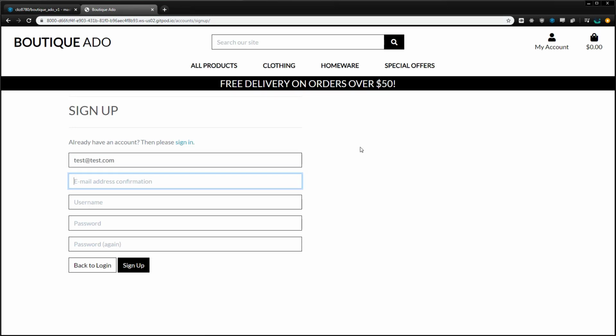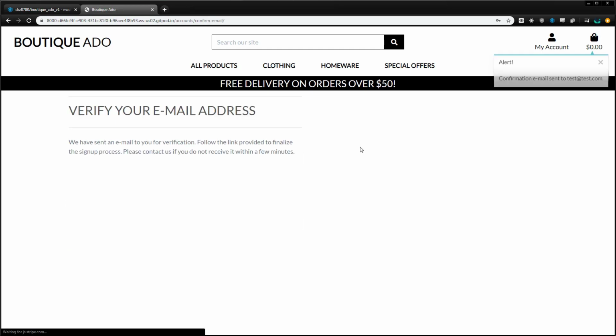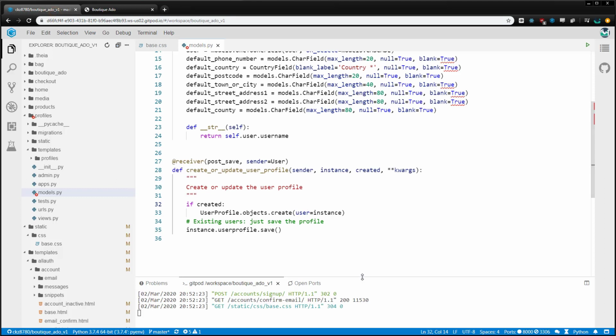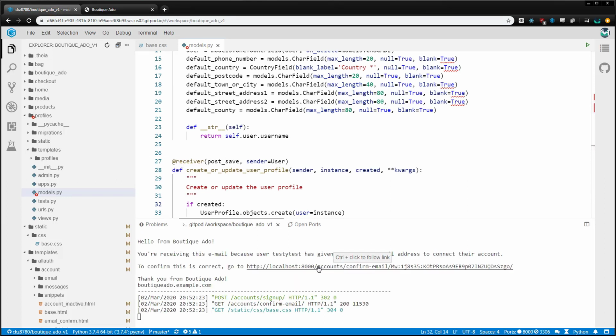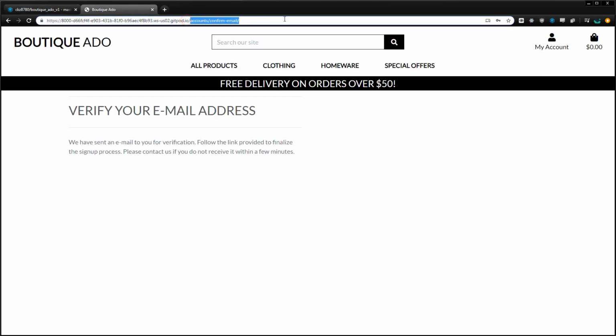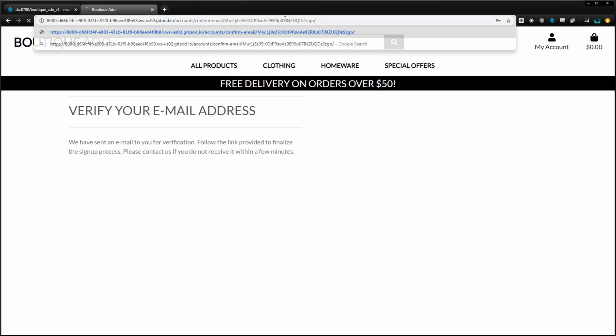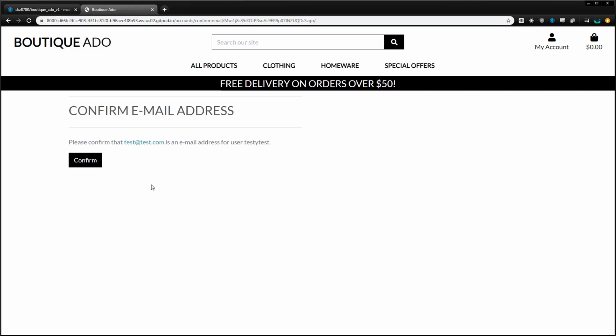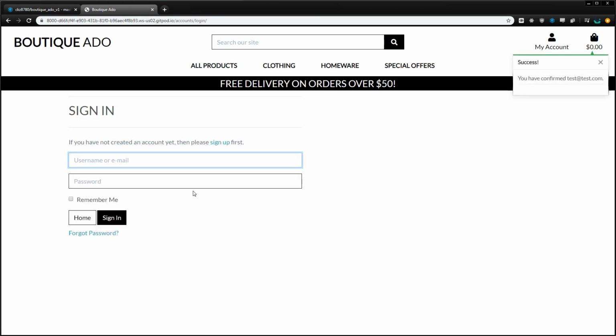I'll start by registering for an account, and that'll give us a notification that a confirmation email has been sent. You might remember at the moment we're logging emails to the console, so I can go there and get the confirmation link. I'll copy the last part of it here and paste it on the end of the running site's URL, which brings us to the confirm email page. And now I can log in.